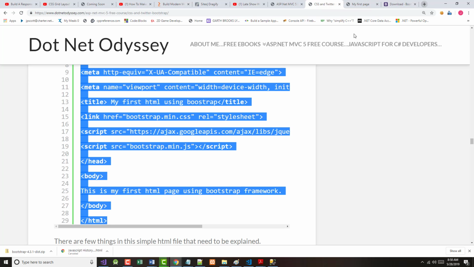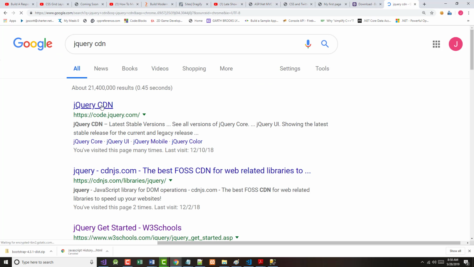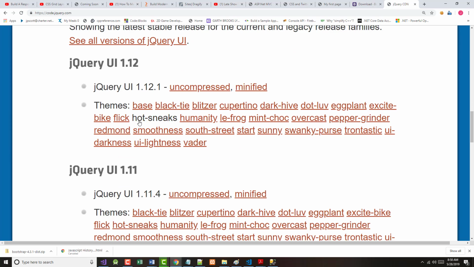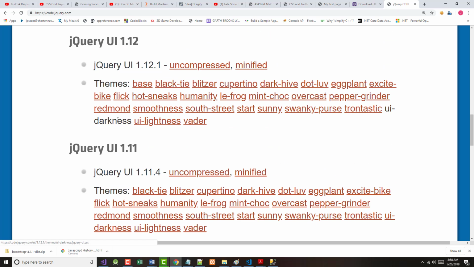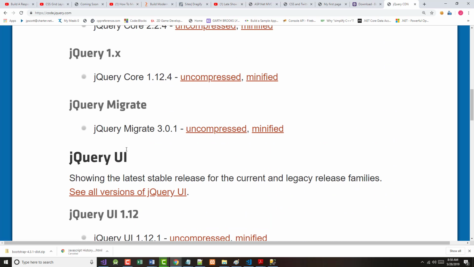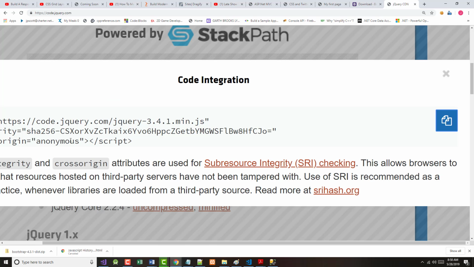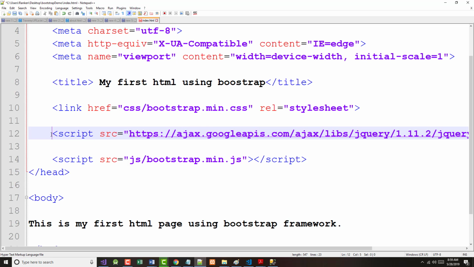Let's come in here and say jQuery CDN. And we want the one for the newest. Okay. I want the CDN. We'll use the minified, and it says we can grab this. There's a bunch of stuff in there for security reasons. I'm not going to go over that right now.